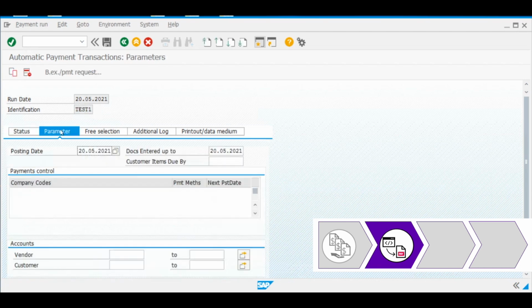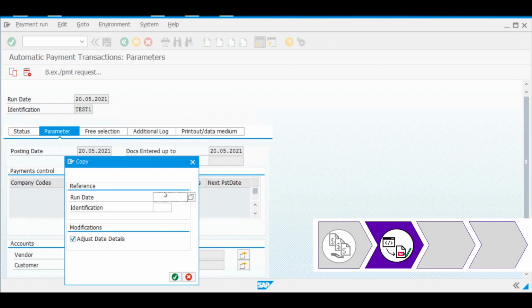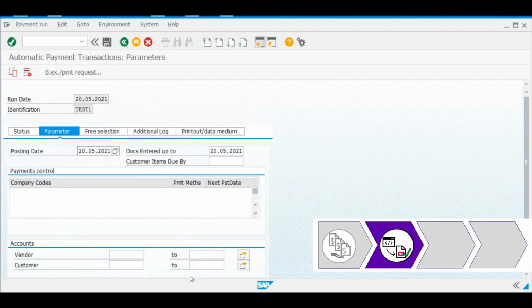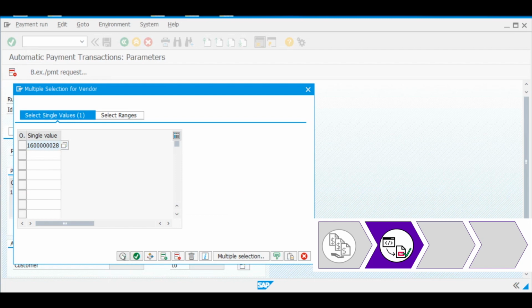And then you go to the parameter tab. And here you can copy the existing payment run so that you don't need to put everything from scratch. Posting date determines which day you want to post your payment document and clear your invoices. And the next date is to tell the program to fetch open invoices until what date. Customer due date field is used for incoming payment methods. And then you key in the company codes, the payment method, and next payment date. And then here you key in your vendor. And here you have an option to maintain multiple vendor numbers.